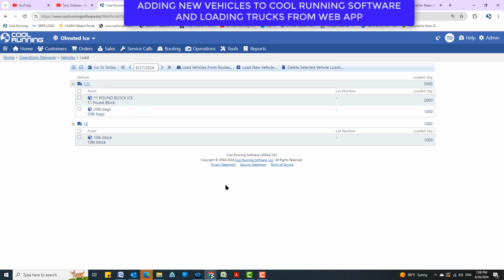That's how you go about adding new trucks and also how you might load inventory onto these trucks. What's nice about loading the inventory on the truck is that when the guys log in tomorrow on the 27th, that inventory will already be on the truck ready to go, and you can see all day what they have left in their trucks. If anybody has any questions on that, contact Cool Running. Thanks.